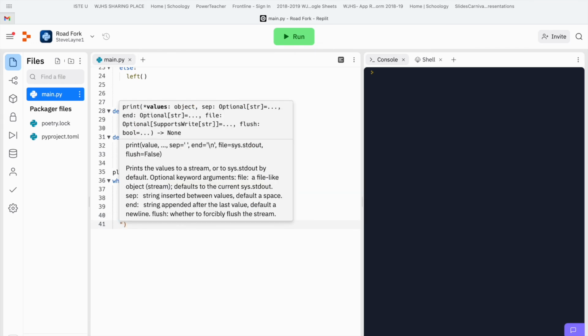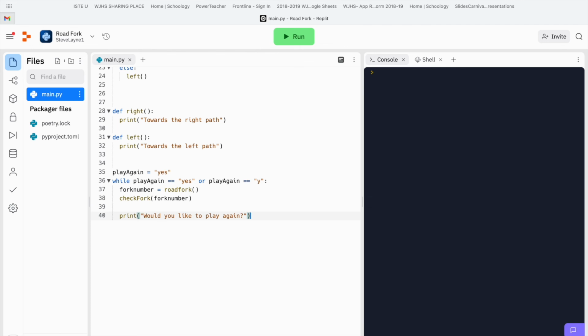Then when the program's done running, it's going to print, okay, would you like to play again? Okay, and then we're going to do play again equals input, and if they press yes, it'll play again, and when they press anything else, it shouldn't. So let's run and see, make sure it works.